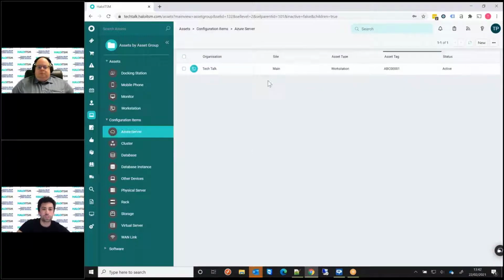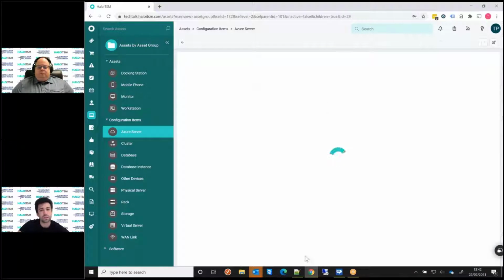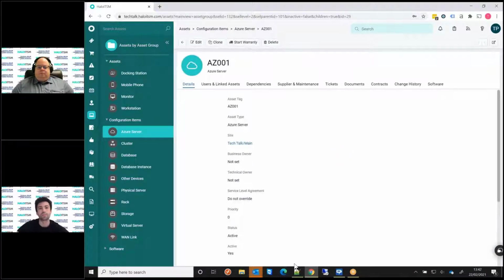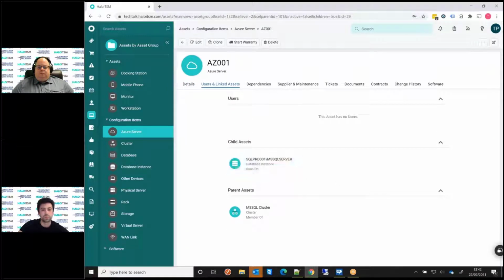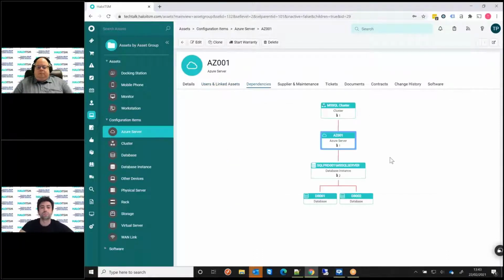I'm going to get back to our Azure server here and just talk a little bit about the relationships and the dependency mappings. So under here, you'll see we have these relationships built in. And again, this is upstream, downstream; parent-child is our concept for upstream, downstream. And as part of that, each relationship has a type of relationship. So this one is a database instance that runs on this server. It's also a member of this cluster as well. So you'll see we have different relationship types, and they all pull into our dependency diagrams here.